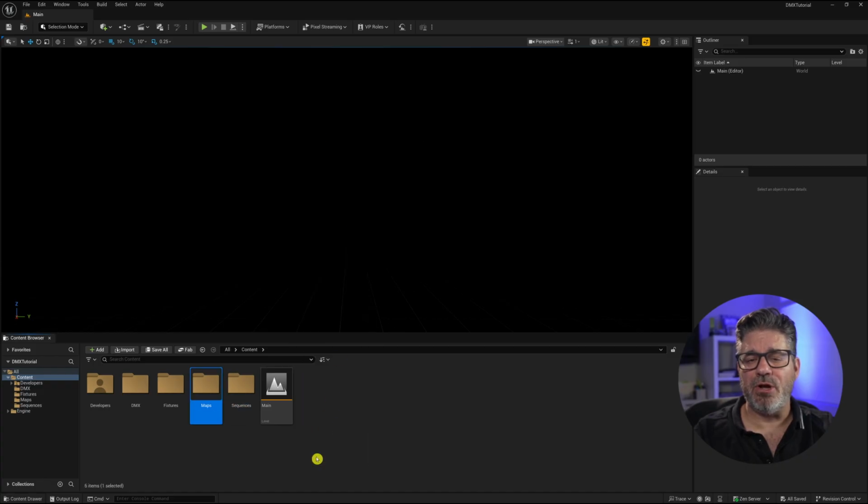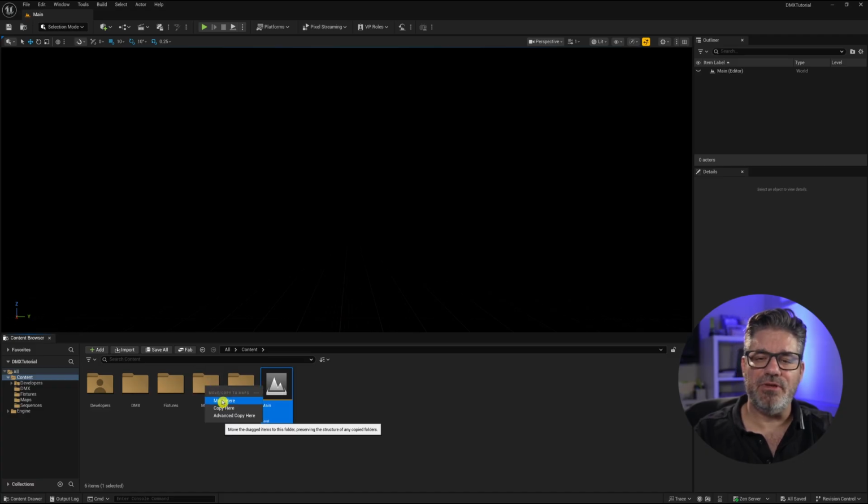Then what I'm going to do is grab this map and move it into the Maps folder, and it's going to ask us what do we want to do, move or copy it. We'll just click Move here. Scary window will come up, just go ahead and click OK. Okay, next thing we're going to do is we're going to load some plugins.